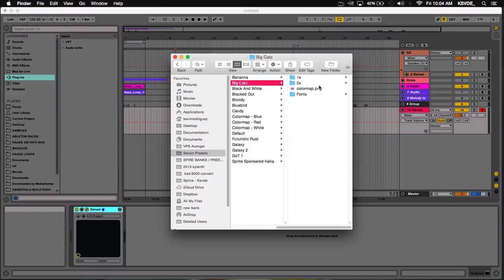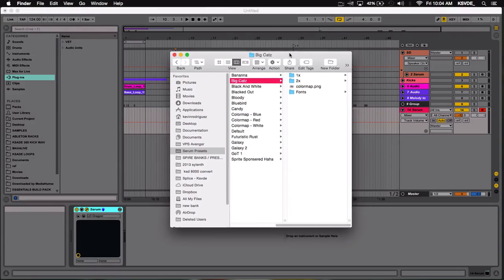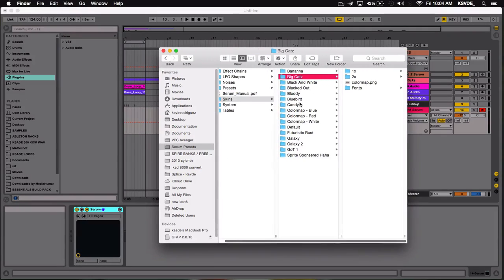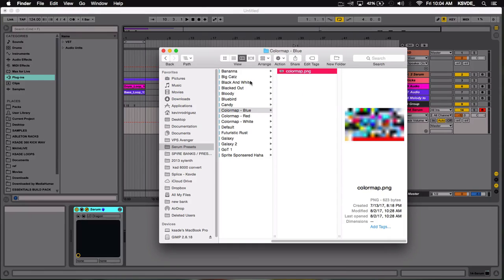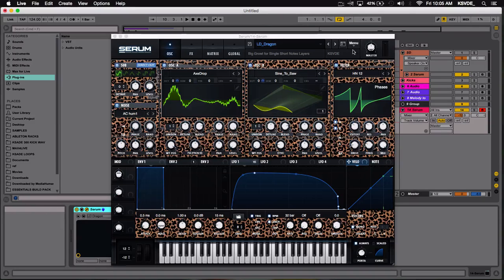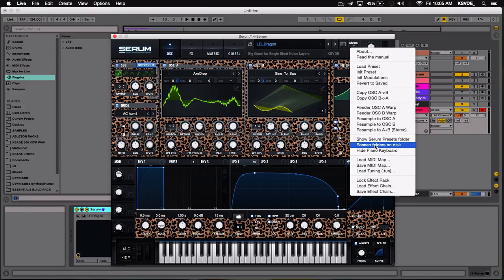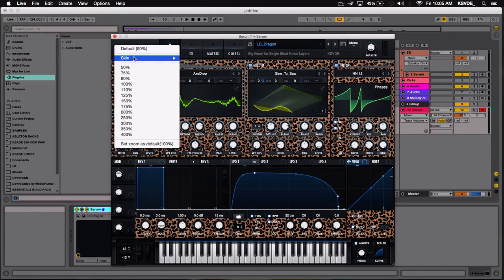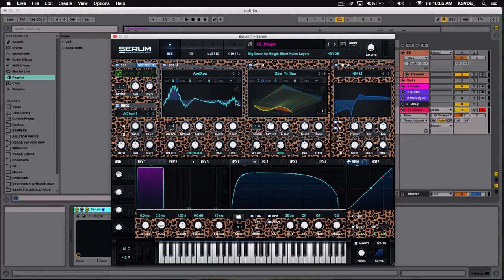So for color mapping, you don't have to create a folder or anything. You just drop it in. Really easy. I've saved myself a blue color map, a white one, a red one. Actually, I want to show the blue one off. So let me copy this, add it into here. I'll just overwrite this. And let's go back into Serum. Let's go to rescan folders on disk. And let's go to Big Cats again. So now you can see the color map is different. Now things are different. Gradients and colors and stuff like that.